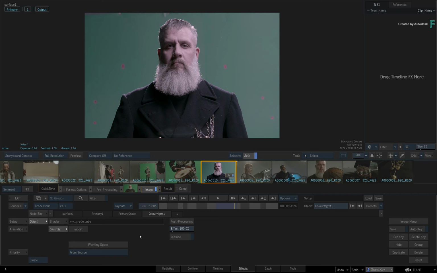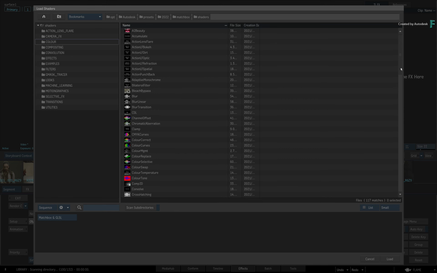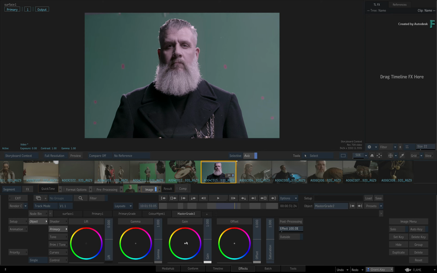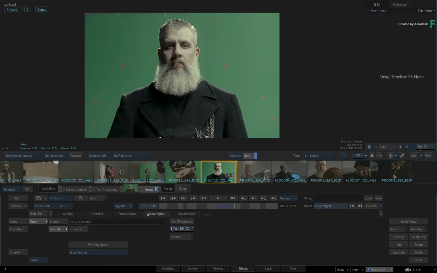So here is the particular look from this LUT, and you can control its intensity on the image. You can also grade on top of this by adding an additional master grade. Flame supports a wide variety of options, and please check the online documentation for the list of supported formats.